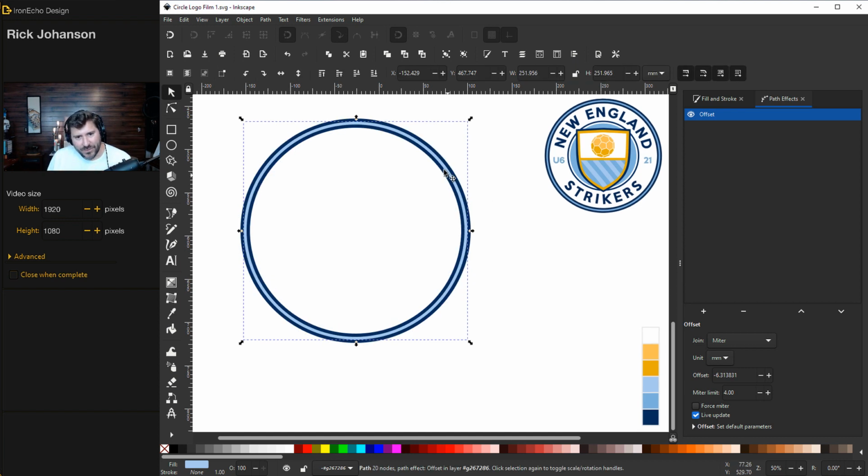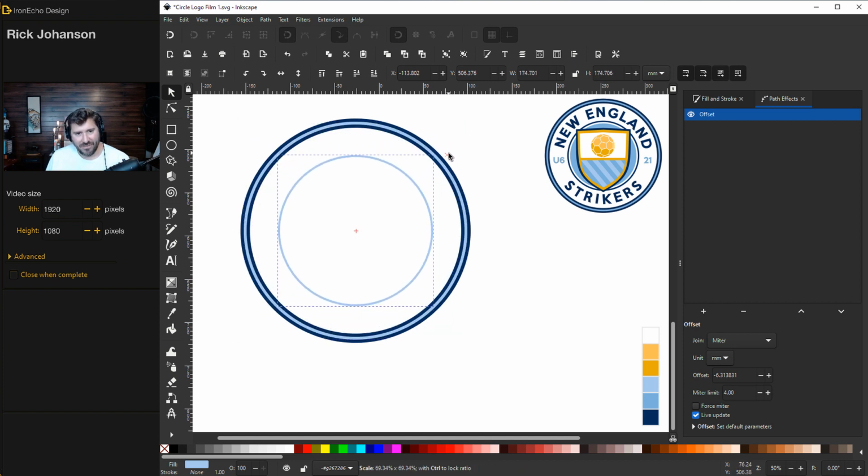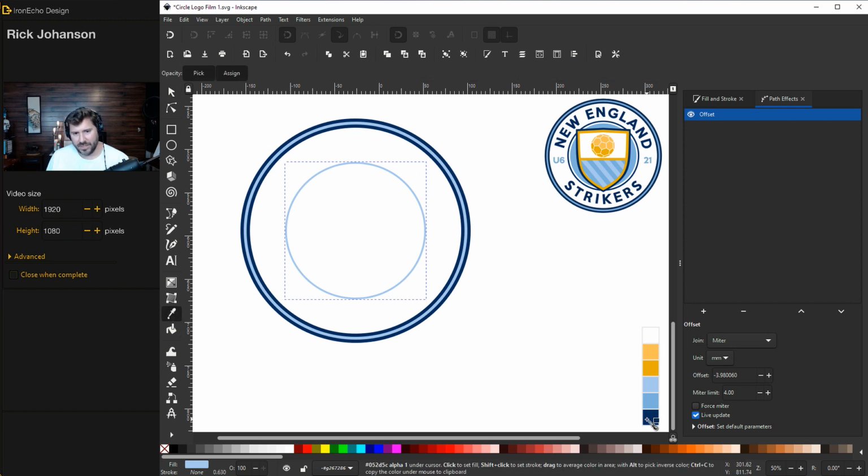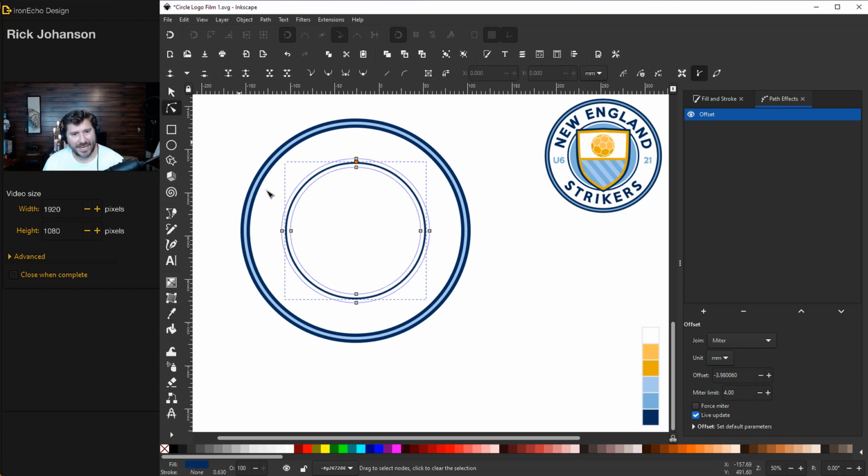On to the inner circle here. I'll do Control D. Again, we'll duplicate it. Hold Shift and Control, and it will size itself right in. Try about here. Change the color to the dark. And if you choose, you can go back to Edit Paths by Node, and you can widen that.